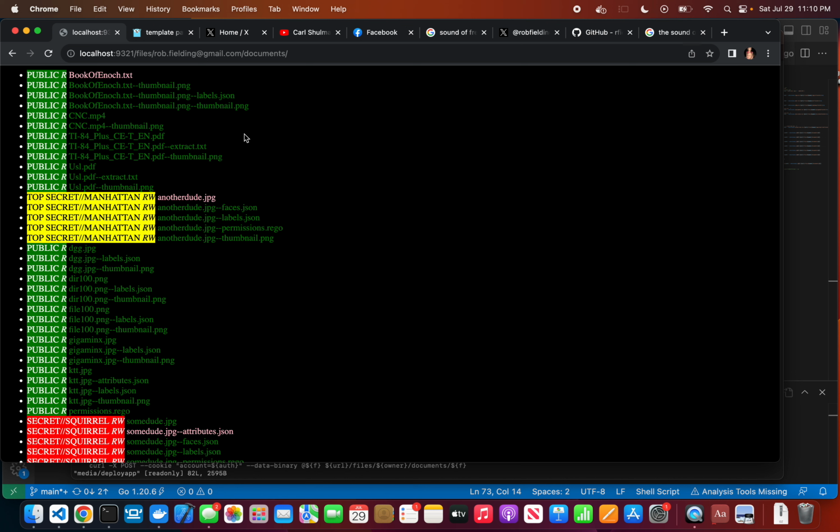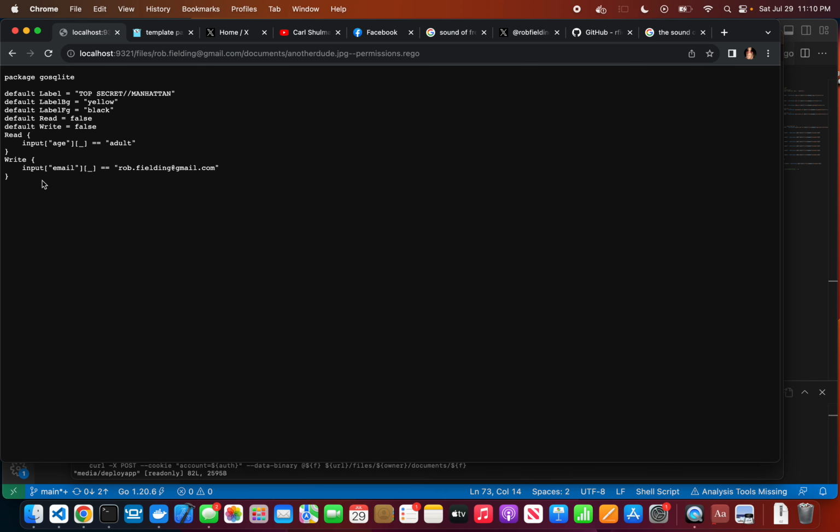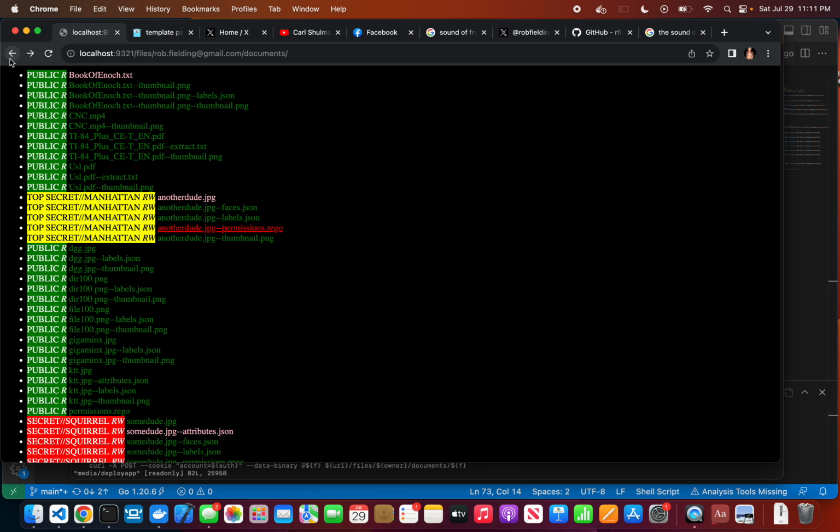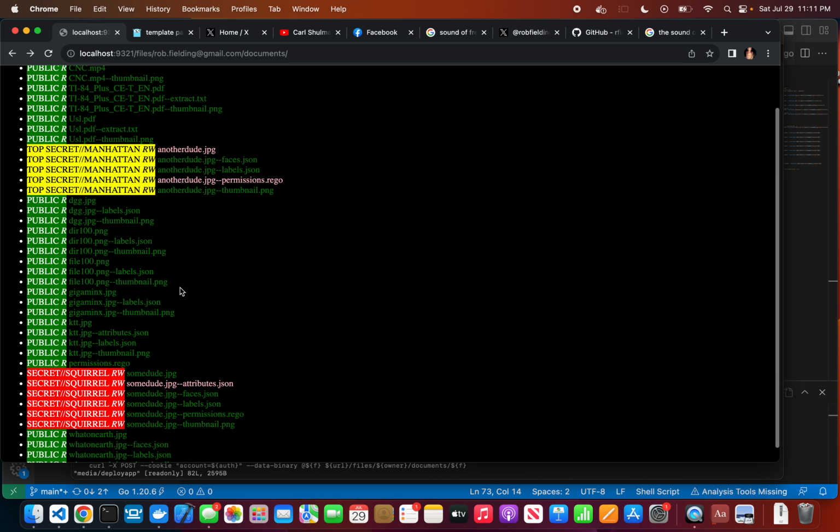But in any case, I'm doing these calculations, and because the permissions here say that you need to be Rob Fielding to do a write, and you need to be an adult to see it, and if you're an adult, then you can put on something with this clearance. So because it's permission.rego, it applies to this file, another dude.jpg, and basically all these derived files end up getting that permission.